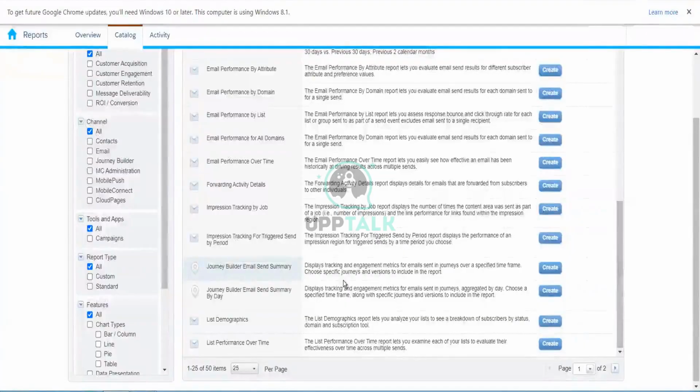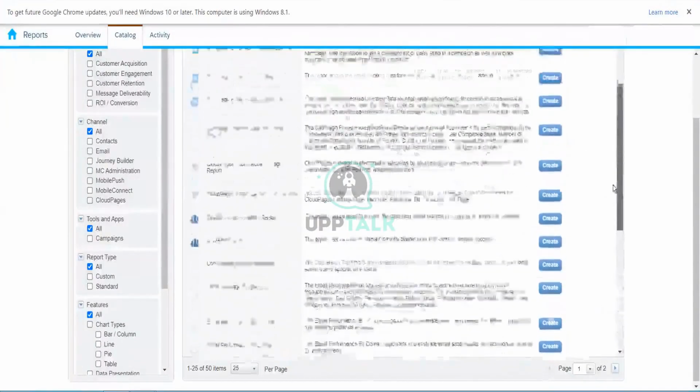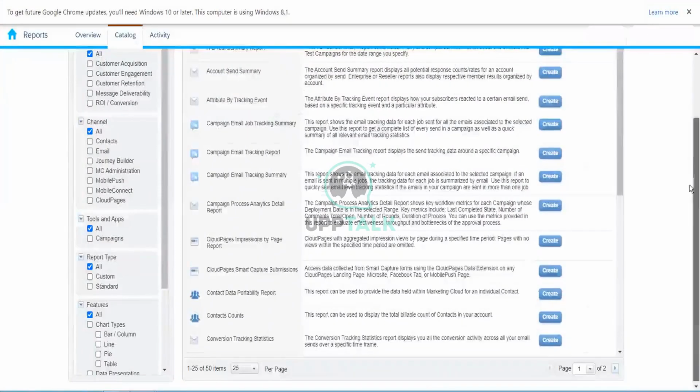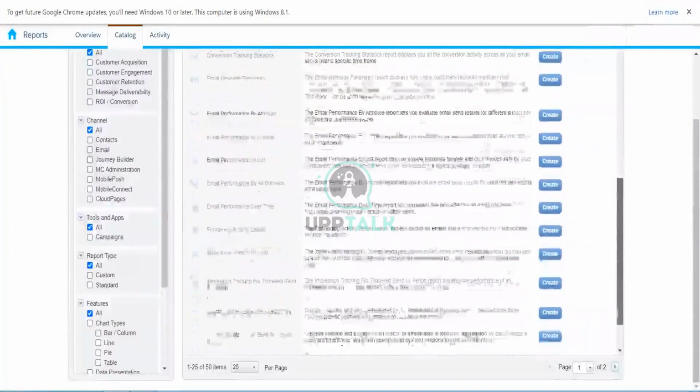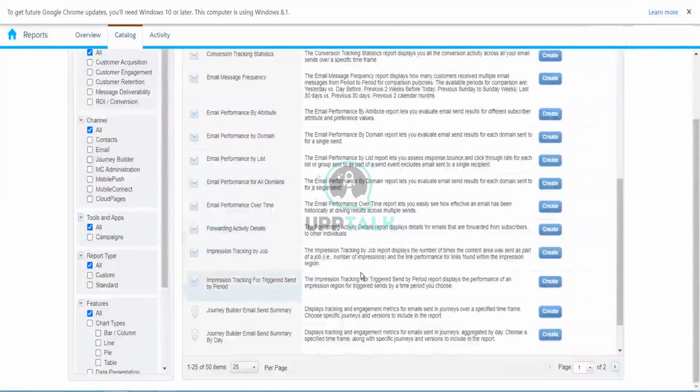Journey Builder we will be talking about in upcoming sessions. You will understand this with them. What I would recommend you to do is, at least once, try to create each and every report from your side. And if you face any issues, then just let me know. You don't need to do much.